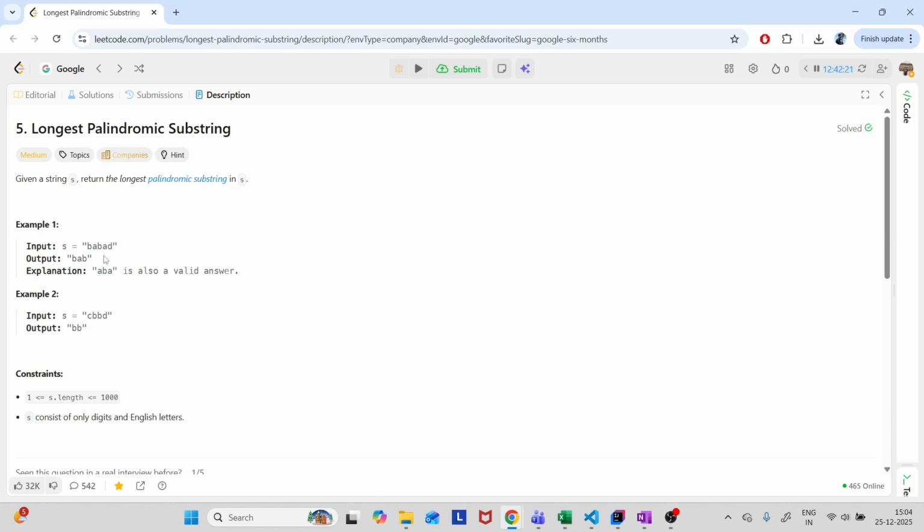So when you look at the question, it basically says, given a string, we'll have to find a palindrome within the string. It has to be a substring, so a contiguous sequence of elements within that string. And since it's a palindrome, whether you look at it from left to right or right to left, the sequence of characters should be the same. If you look at the constraints, the string can be up to a length of 1000 characters and it consists only of digits and English letters.